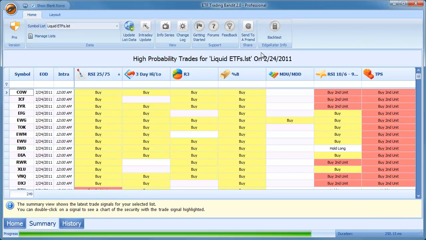This is a quick review of changes that are in ETF Trading Bandit version 2.0.225.0. So this week there have been a couple of updates, and the first update was to do with saving the layout of the grid.